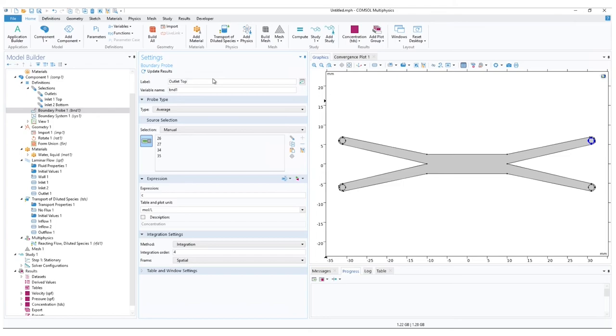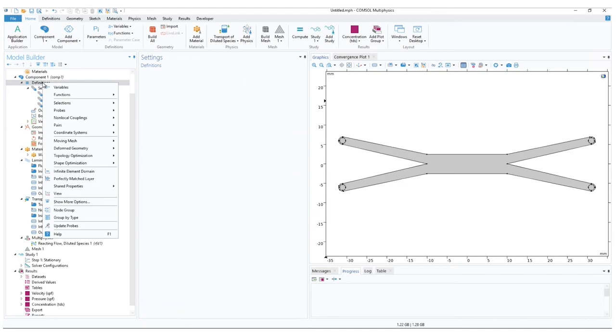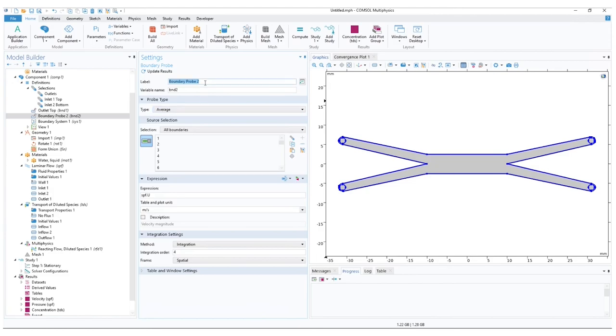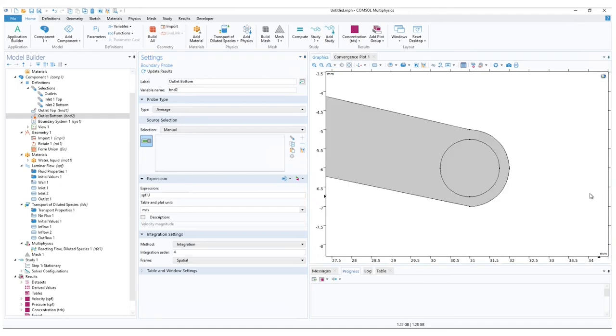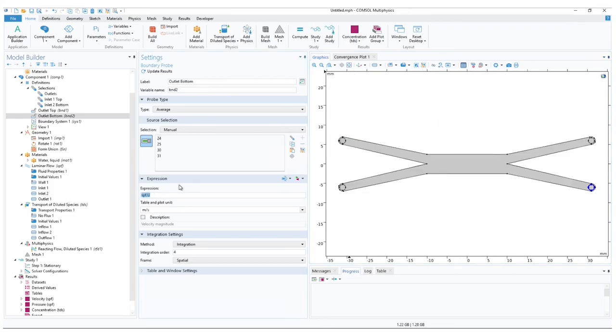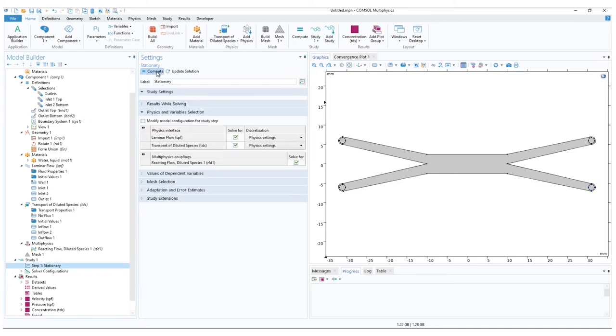Let us repeat the process for the bottom outlet. Right click on definitions, go to probes, and add a boundary probe. Clear the boundaries. Change the expression. And the unit. With the probe set, we can rerun the simulation.